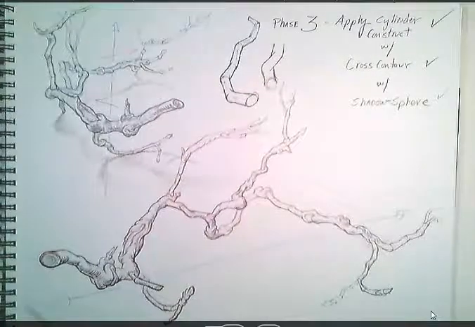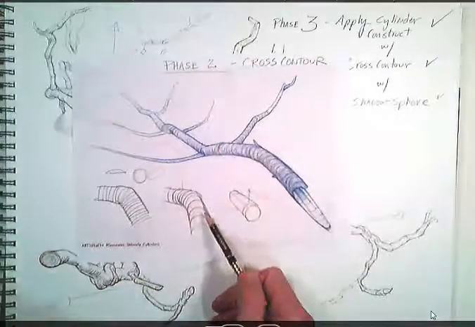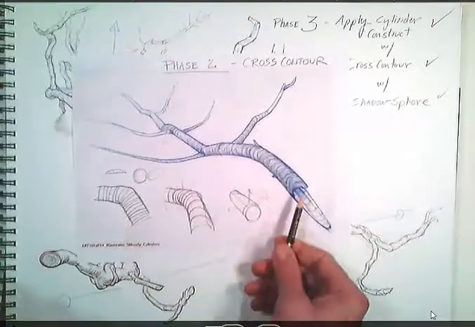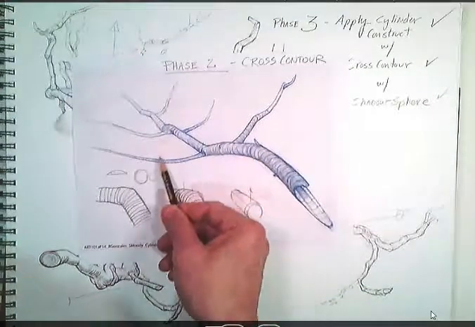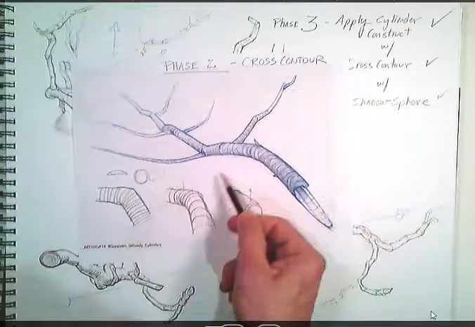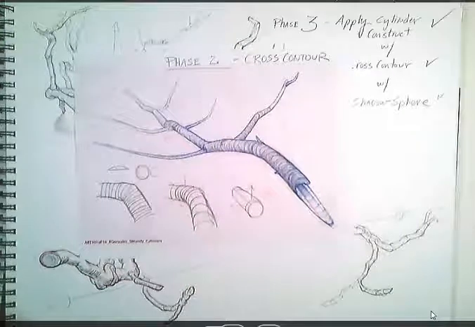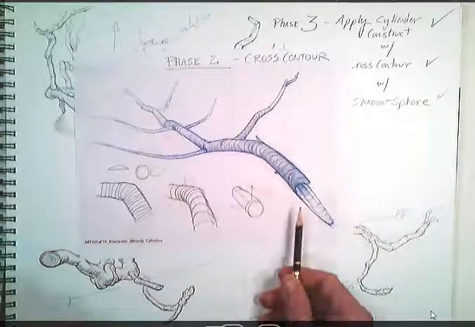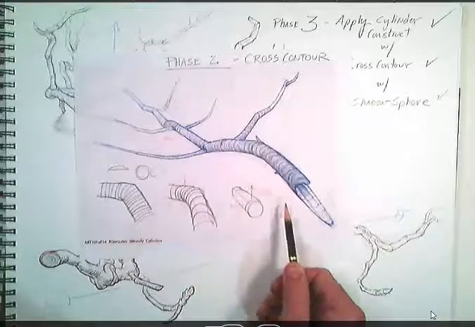The next one is cross contour. So like your first assignment, I want you to draw the branch, and then you can use the cylinder construct, but then I want you to finesse it a little bit more, be a little more realistic, and then I want you to do the cross contour like you did with phase 5 of the second assignment. And the same things apply.